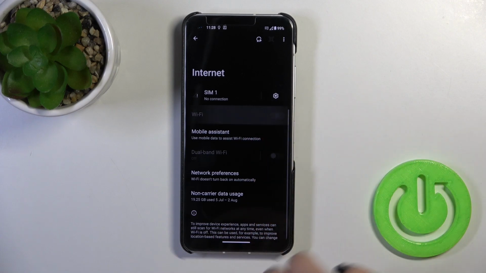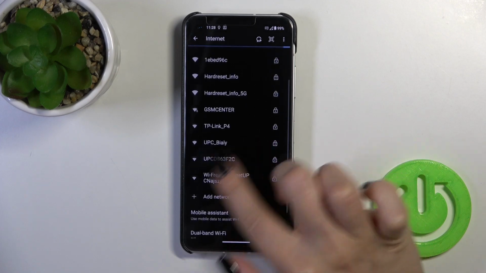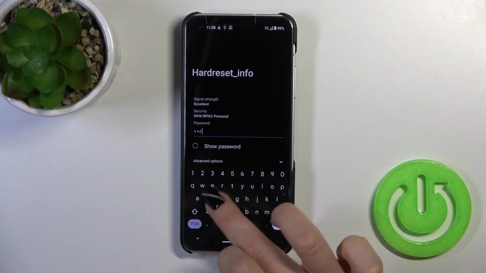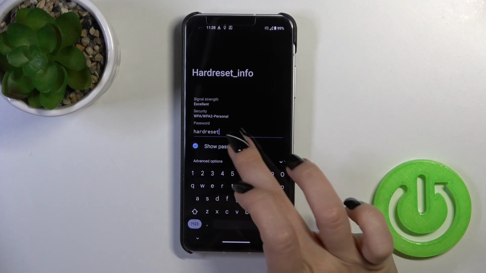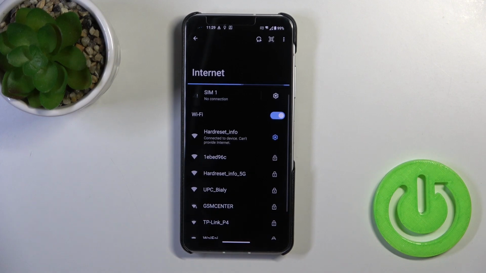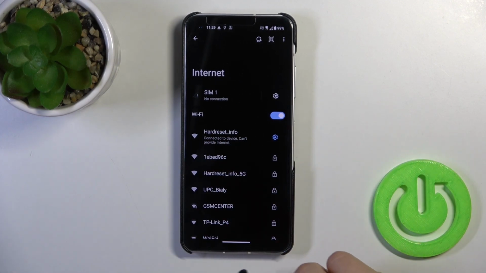To activate Wi-Fi, you should click on the switcher and after that you'll see here a list of all of the available networks. Select one from the networks and enter the password. To see the password, click the show password checkbox, tap Connect, wait a second, and now we can see that our device successfully connected to the network.